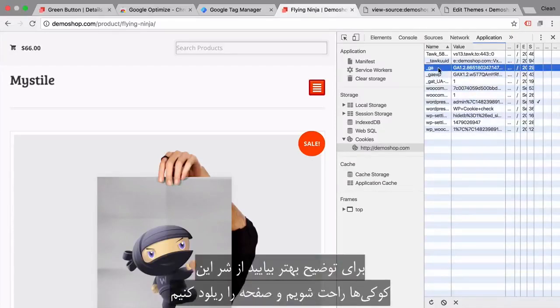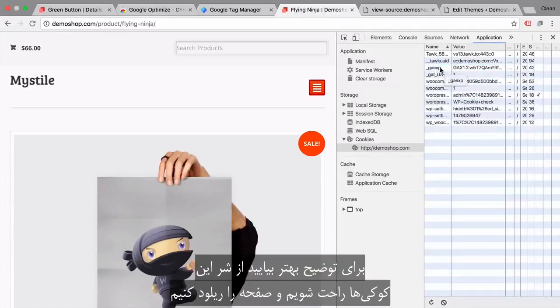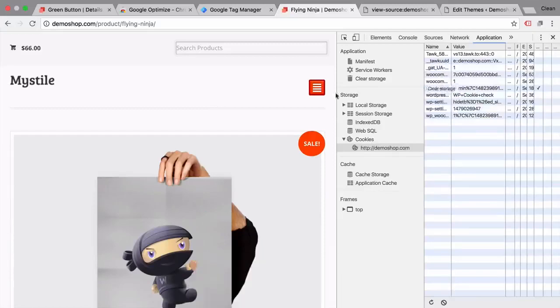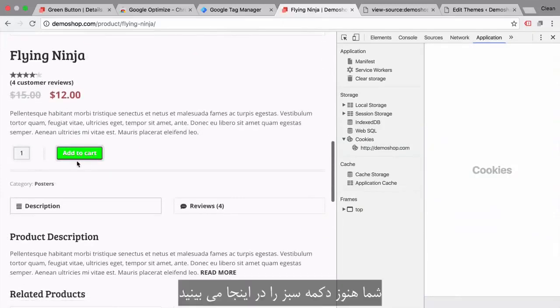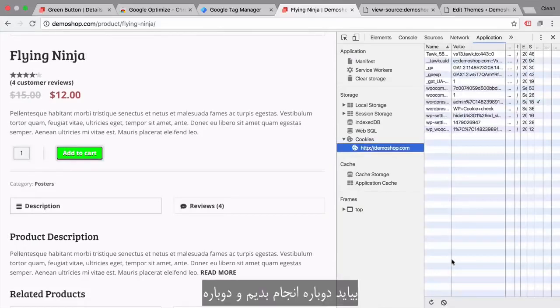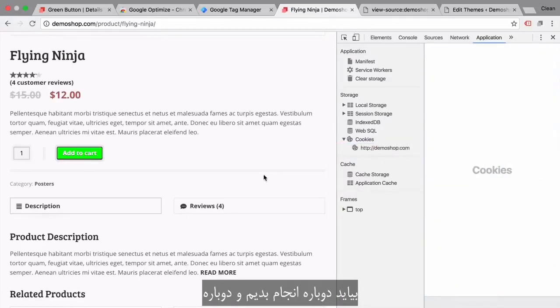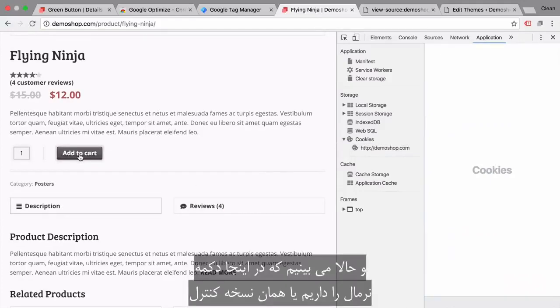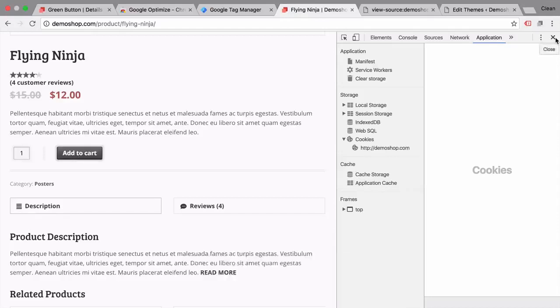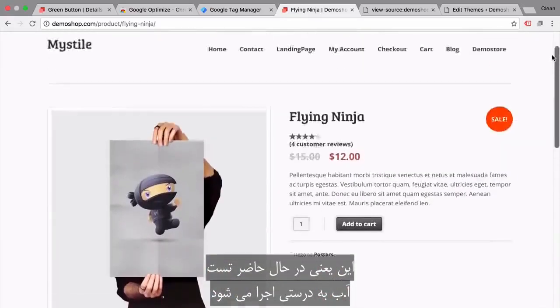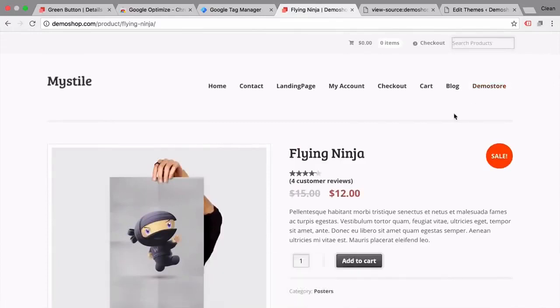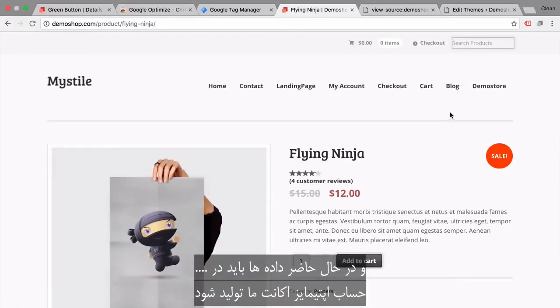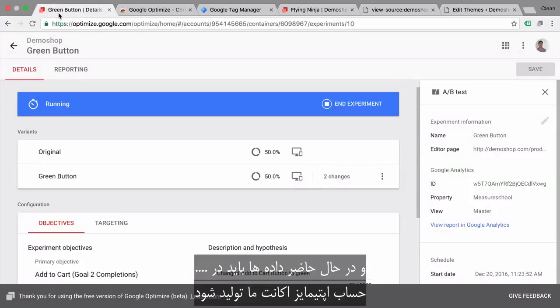So just to demonstrate this here, let's get rid of these cookies and reload our page. We still get the green button here. Let's do this again and again. And this time we see we are getting our normal button here, our control version. That means that the A/B test is already running correctly and data should now be generated within our Optimize account.